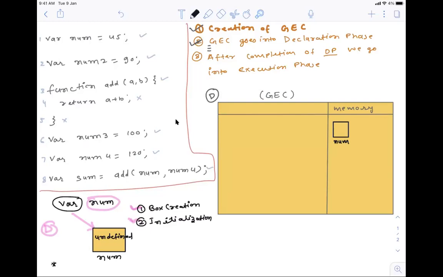And I'll just star mark it down here by saying you can't use a variable without what? Without initialization. You cannot use that. That is a rule, okay?